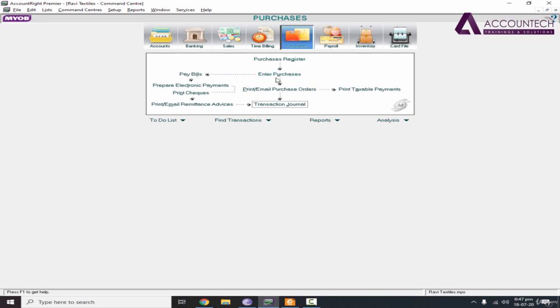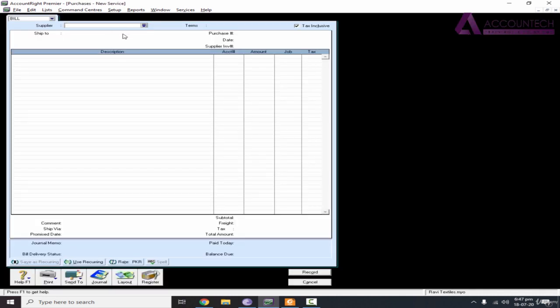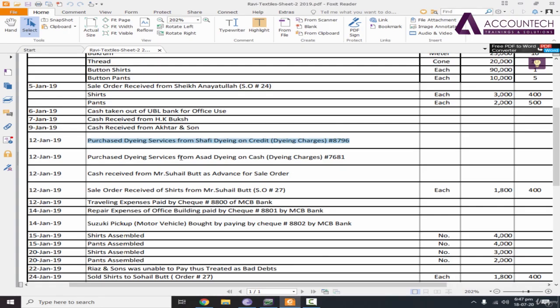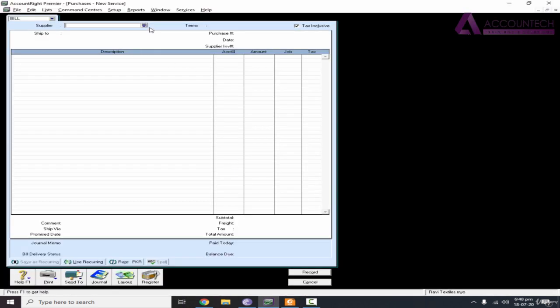I'll go to purchases and click on purchases. Now, since this is a purchase of cash services, we will not enter Asad Dyeing as a vendor, because there are lots of dyeing units in our area. So we will just book a cash vendor, and Asad Dyeing will be only mentioned as a description, so that whenever in future we purchase any kind of services from any vendor in cash for a temporary period of time, we can just enter it in cash vendor area.